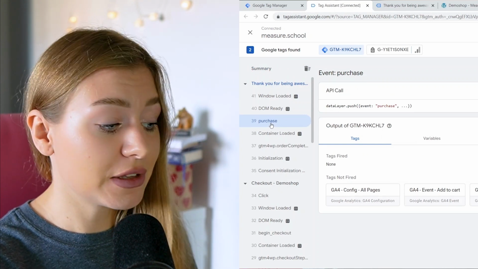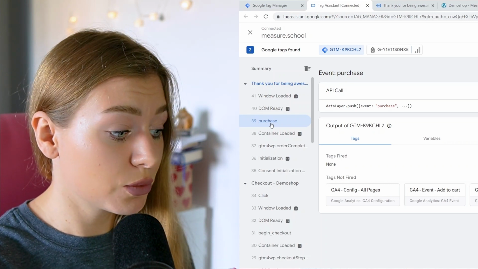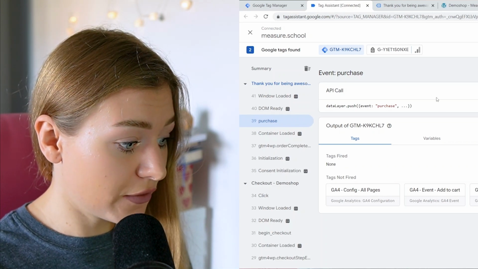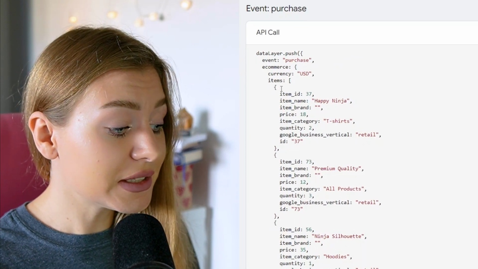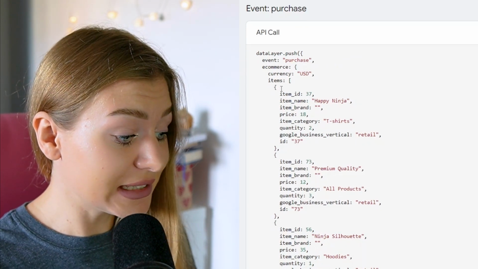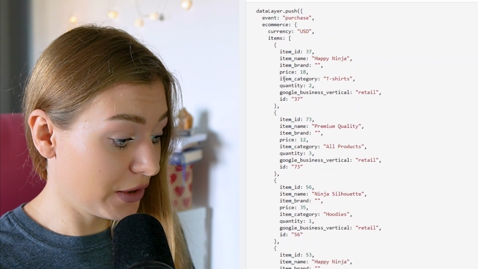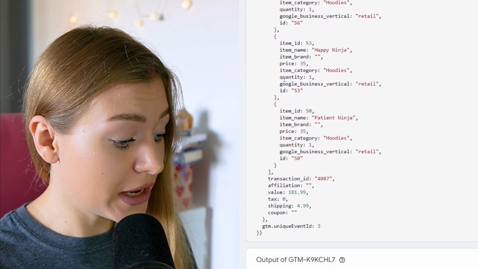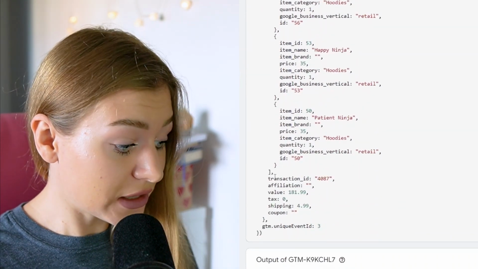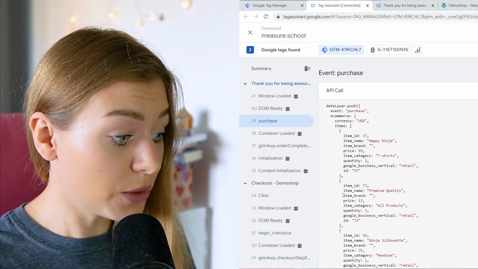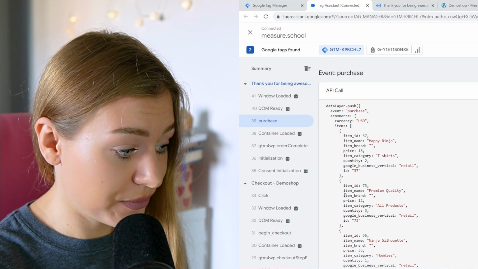This is exactly what the plugin does for us or what your developer would have to implement. Let's have a look. Here I have my purchase event. E-commerce, and you can see the items with their different names, different prices and IDs and so on. So we can find all the information about the products we bought as well as the transaction ID and value. And we will use this data layer to set up our tracking.